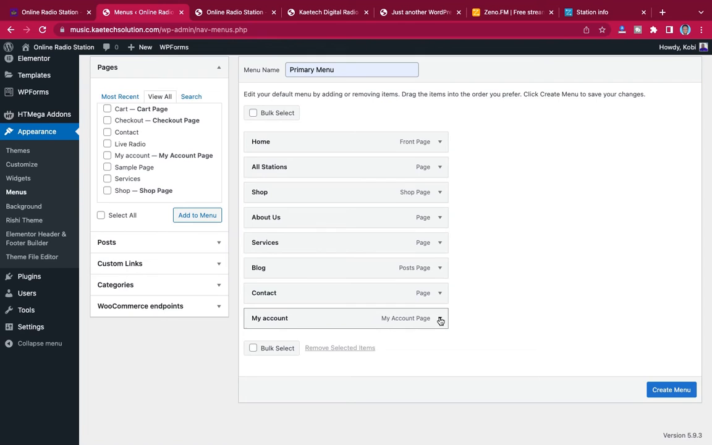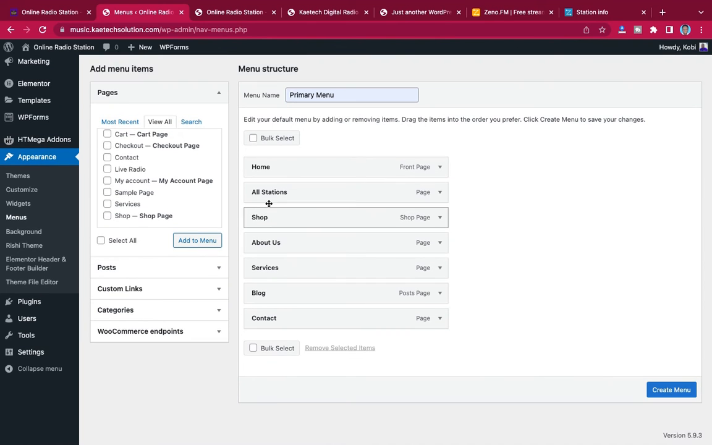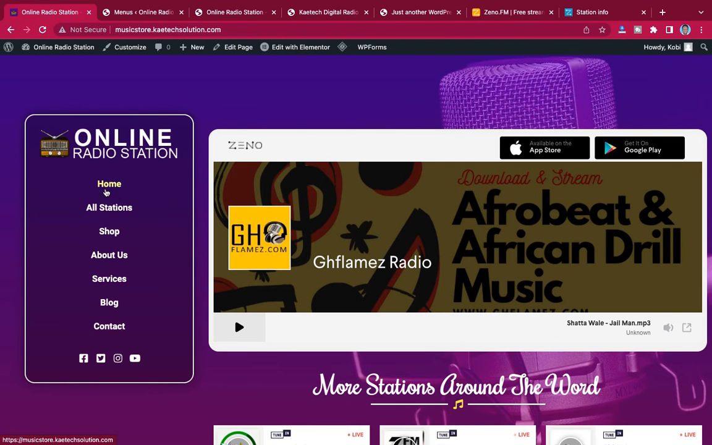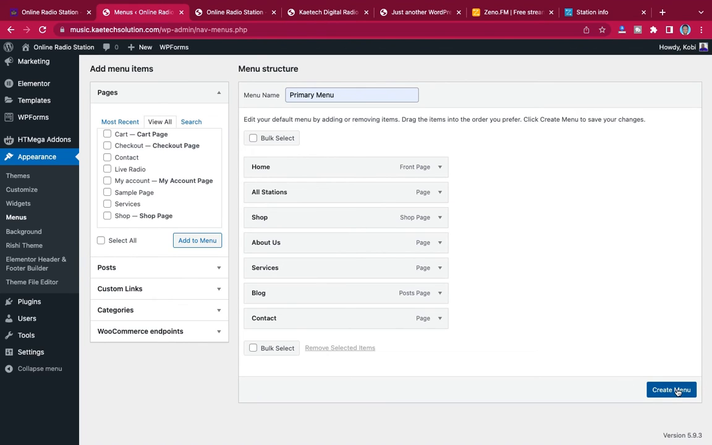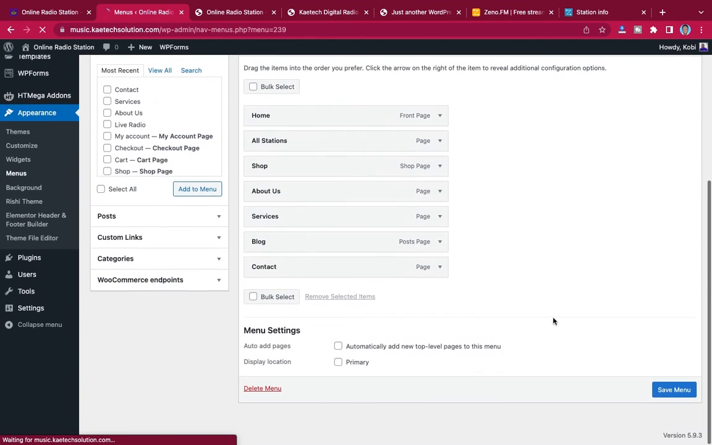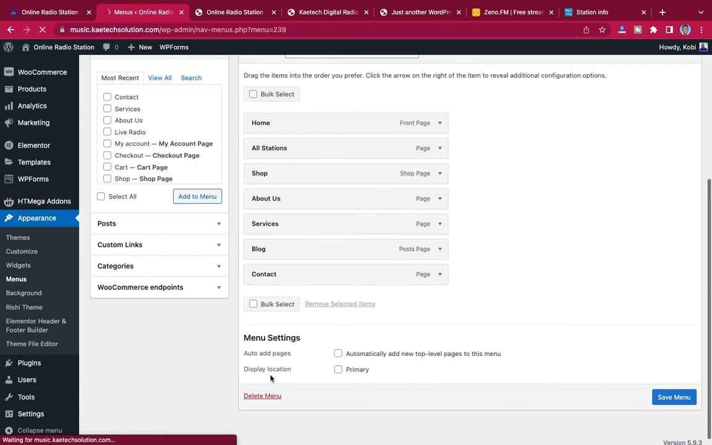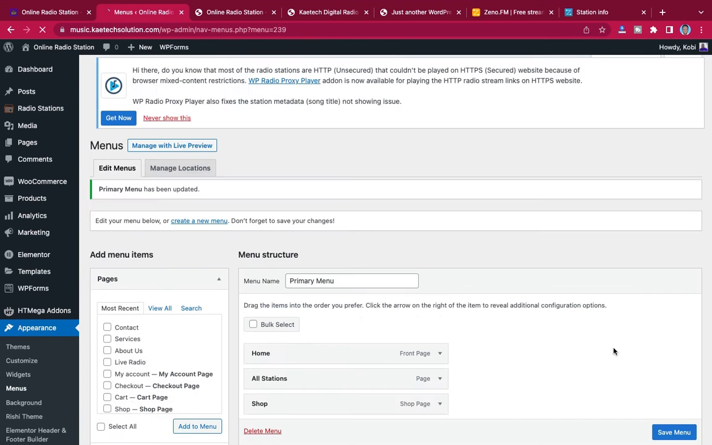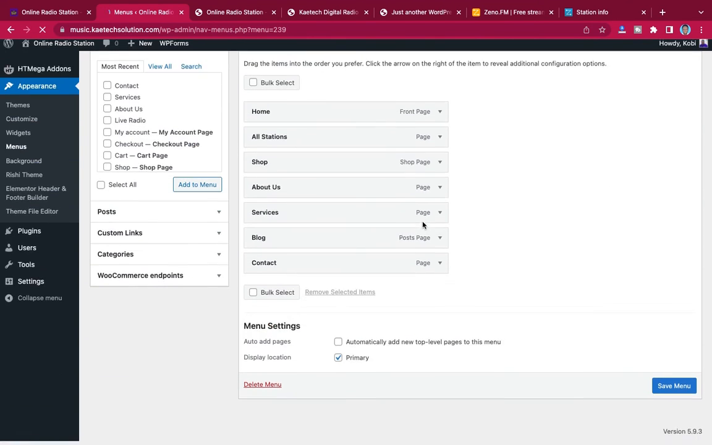So I'm going to remove this one. As of now, we have 1 2 3 4 5 6 7. Let me check and see if we have 7. 1 2 3 4 5 6 7. Yes, very good. So we have 7 over there, and then we click on create menu. Now that we have created our menu, we want to set the display location. So we set it as our primary menu, and then we click on save menu. Very good. So now we have our menu created.